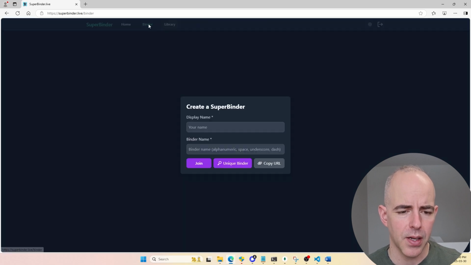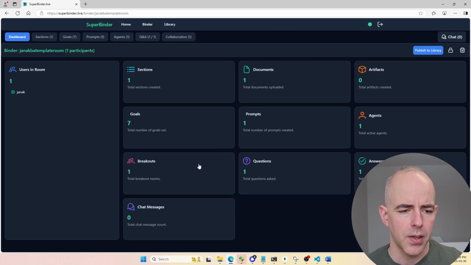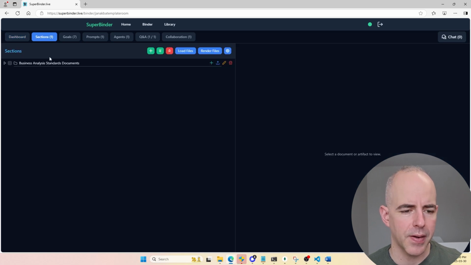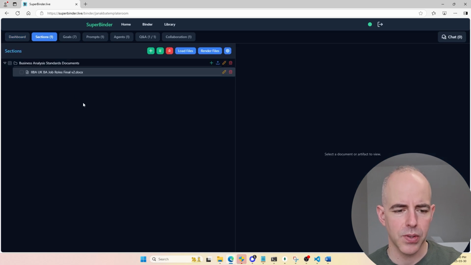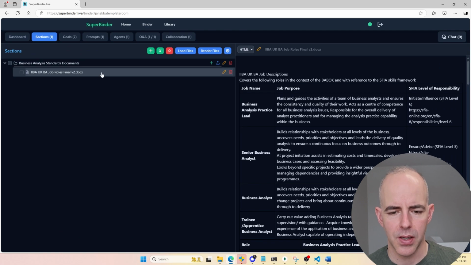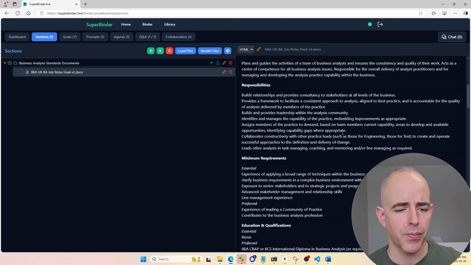If I come in here and log in, I can have Janak. I'll go into my room and hit join. As I come into this room, it's already pre-configured for me. I have some sections built out with some documents. I've got this document that is the UK business analyst job description that I got from the SFIA. So immediately I've got knowledge and reference material built into the binder. I didn't have to add anything.